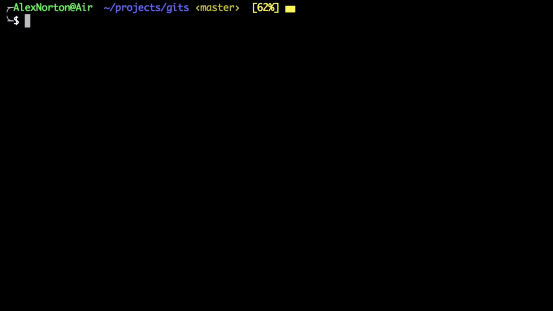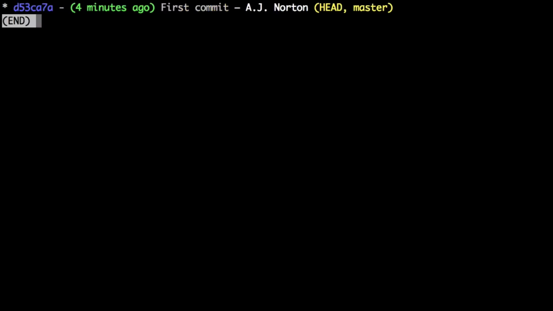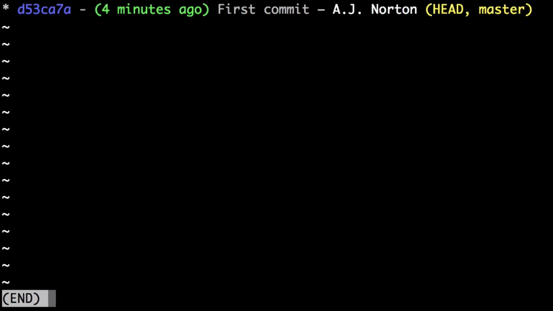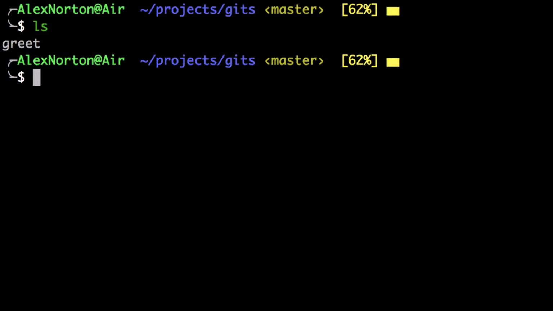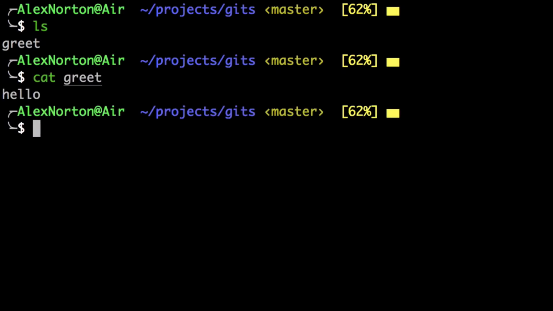So I made a simple Git repository, I called git init, and I have one commit. I just wanted to show you guys that I have one commit, and it's just this simple one, this D right here. This D says it's the first commit. It's when I added a simple file called greet, and it has hello in it. I'll do cat greet, and that will show me the contents of the file. It just has hello in it.